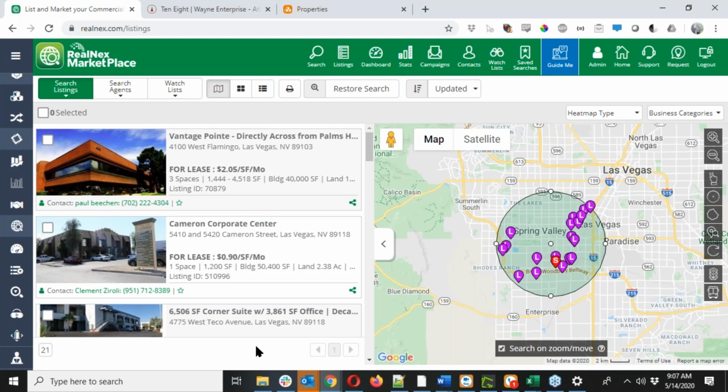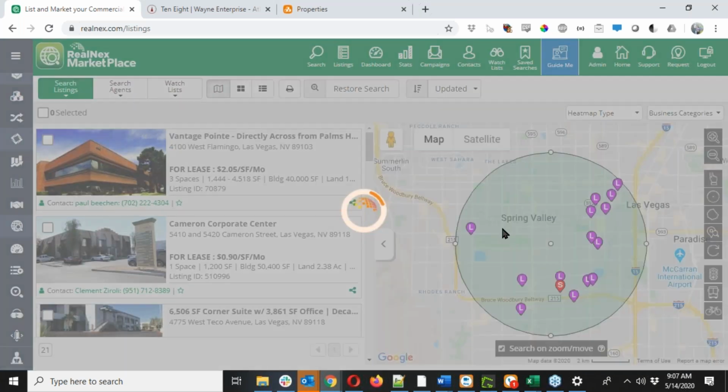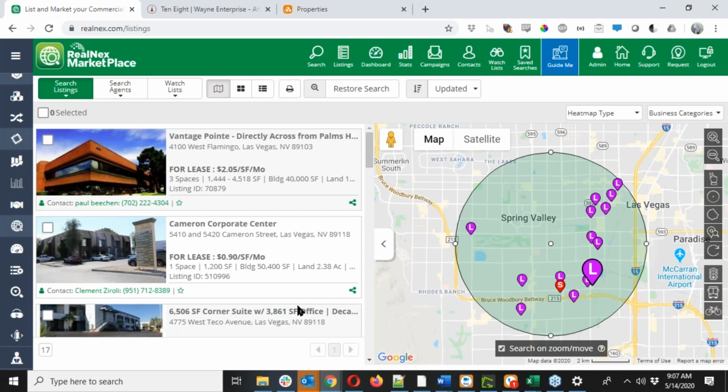Perfect. So now we went from those 70 listings down to just 21 within that actual circle. And of course, you can then modify that. Let's say we don't want them too much on the outer edge, and that brings us down to 17 in total. So now we want to share these with our client. We can go here and select all of the listings. So we have all 17 selected.